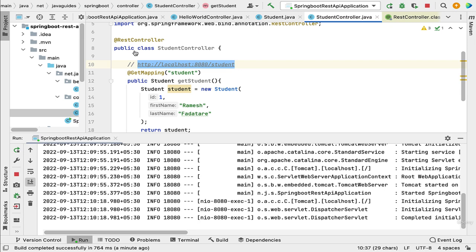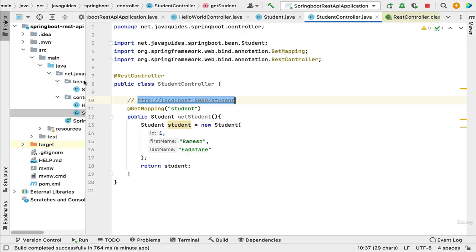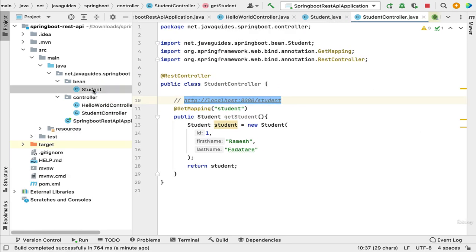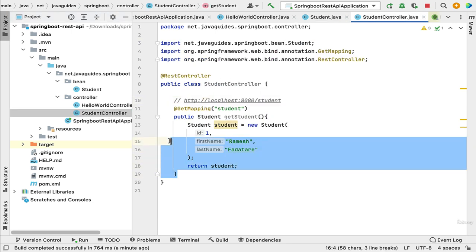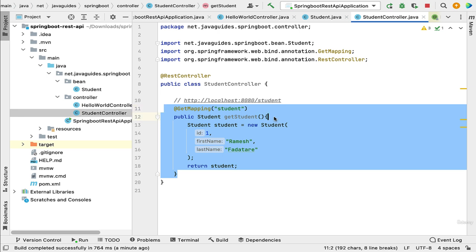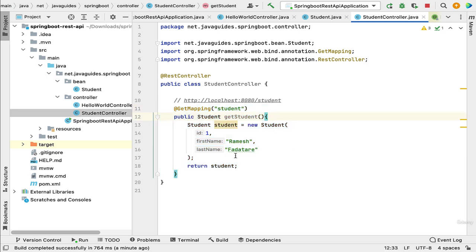Alright, perfect. Now let me recap what we have done in this lecture. First, we created the Student Java Bean. Next, we created StudentController, and within the StudentController we created a REST API that returns a Student object as a JSON to the client. Alright, it's pretty simple, isn't it?